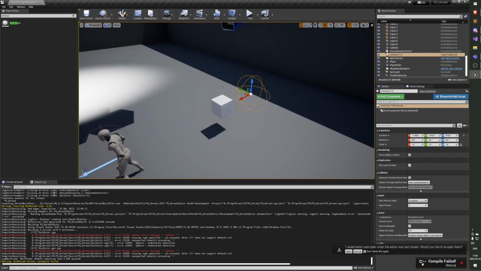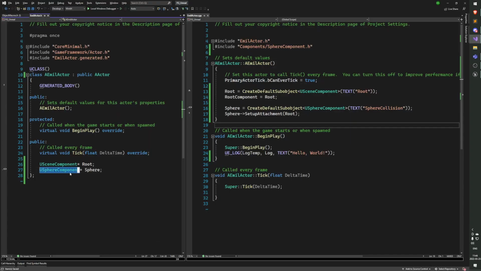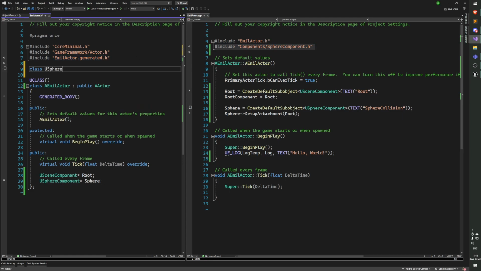oh, got some syntax errors here. Yeah, okay, so it seems like this sphere component was included in the C++ file, but it's of course not included in the header. So I'm just gonna forward declare this USphereComponent.